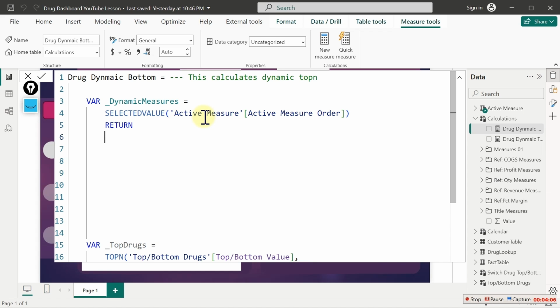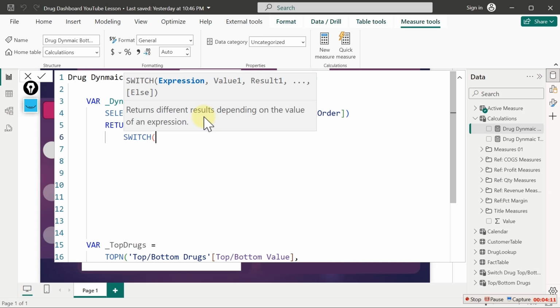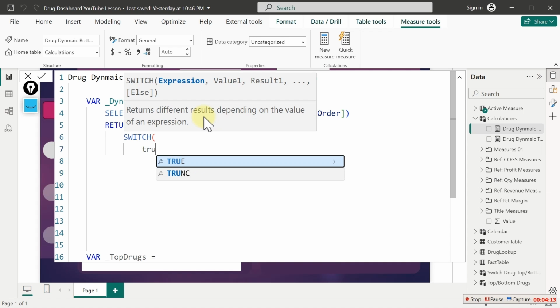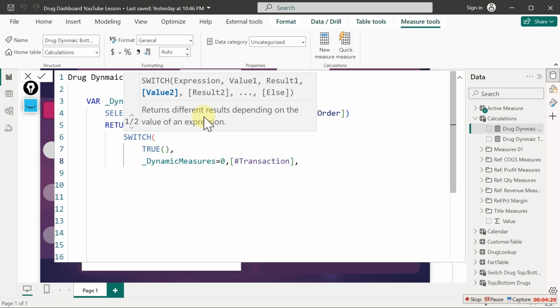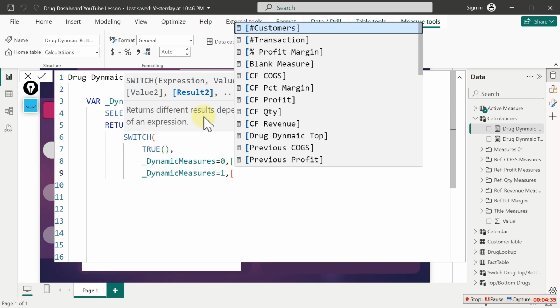So our return now will check using switch. We now use SWITCH(TRUE(), to check _dynamic_measure. If it is equal to 0, then what we need to show at this time should be transaction. You can see how easy it is, right? So _dynamic_measure is equal to 1. What we need to show at this time should be profit.